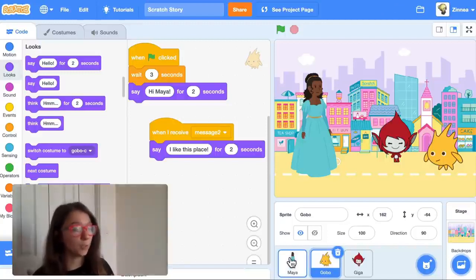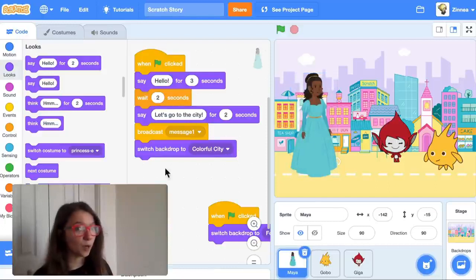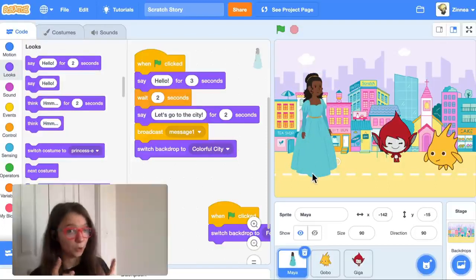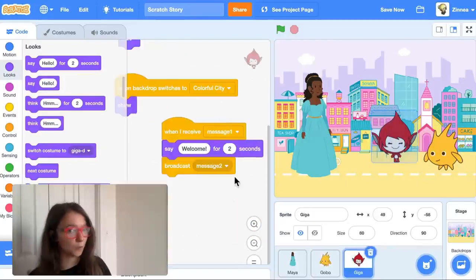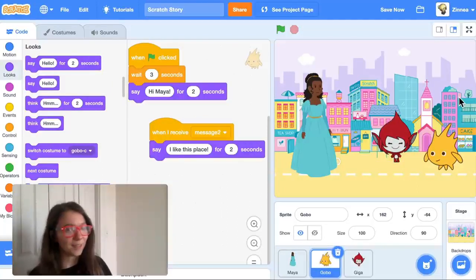Some people prefer doing it with wait blocks. Some people prefer doing it with broadcasts. Both of them always work. Personally, if I have just 2 characters, then I think the wait blocks work pretty well, but I have a hard time keeping track of the wait times if I have 3 characters or more, so then I usually use broadcasts. So yeah, with the things I showed you in this video, you can pretty much make any story.